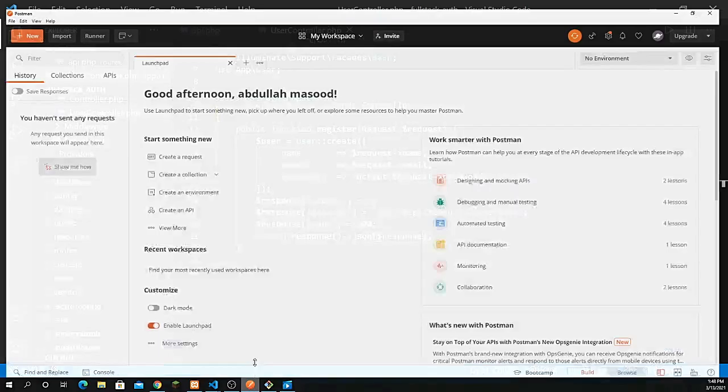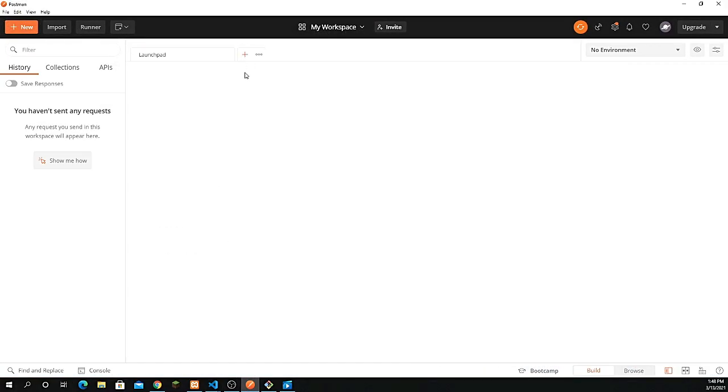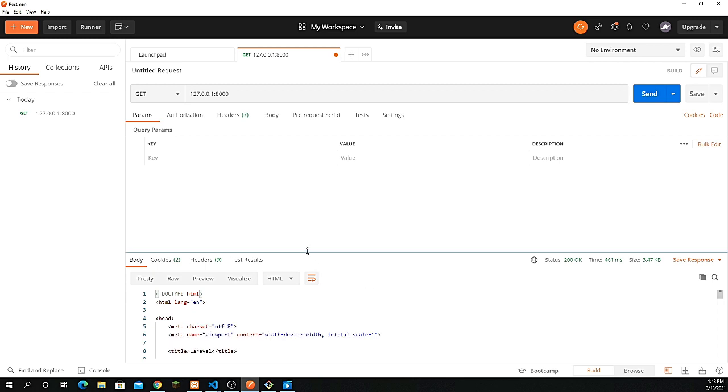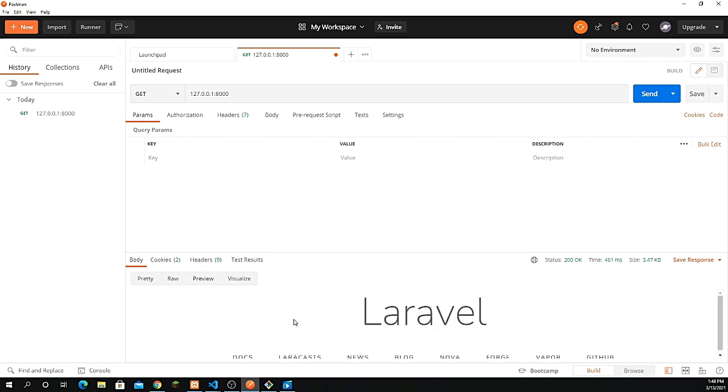I'm going to open up my Postman, and let's first check this out by just simply running the localhost and the port number, which is 8000, and the request, which is GET, and let's first send the request in order to check. Yeah, everything is fine. Go to the preview. It's showing the Laravel page. Now we have to check the POST request for the registration.